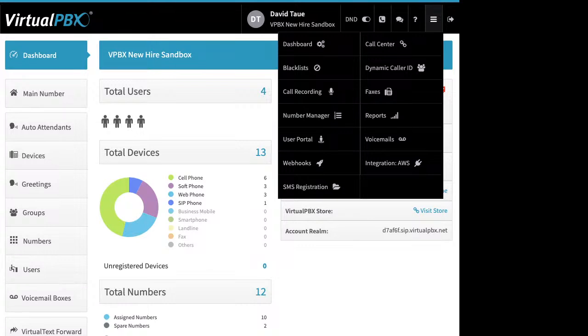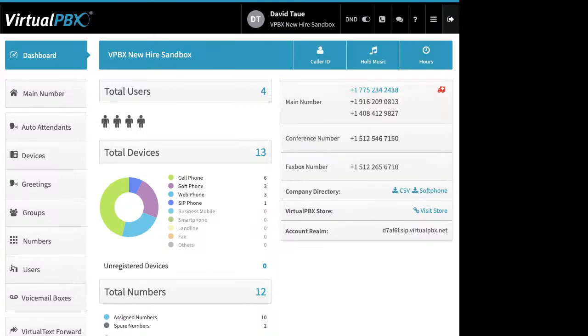This gets you to other dash features, which we'll be covering at the very end of the training. And then the little arrow here to the right is the logout button. We're going to skip down here into the middle.